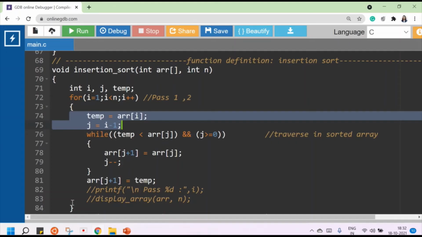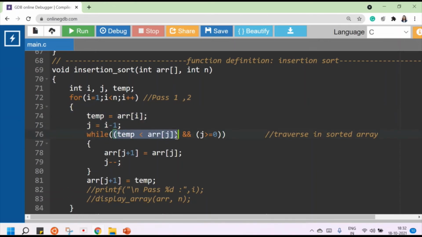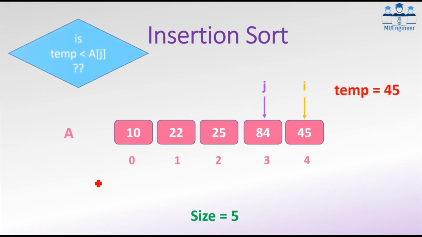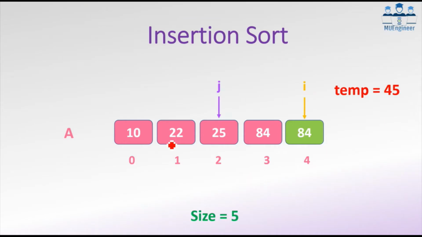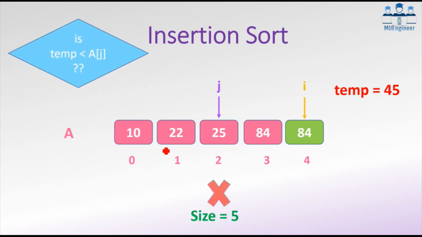Now again I'm checking, I am going inside the while loop if temporary is less than array of j. So is temporary less than array of j? Yes, 45 is less than 84. So what I'm doing, 84, you just copy to the next location, and next decrement j by 1. So j is now pointing to 25. Now again I'm checking, is temporary less than array of j? No. 45 is not less than 25. So what will we do?